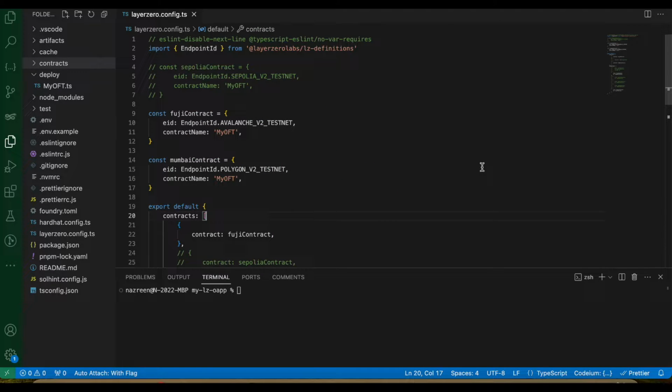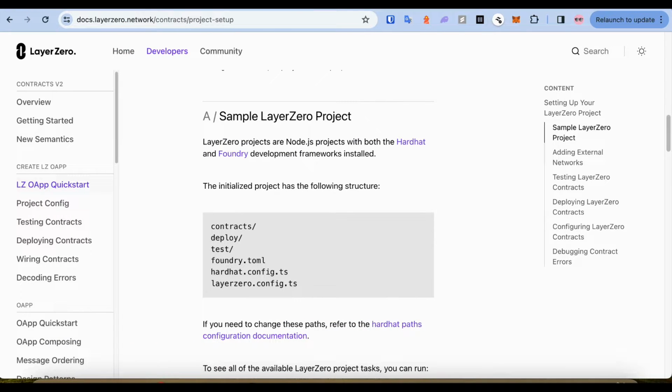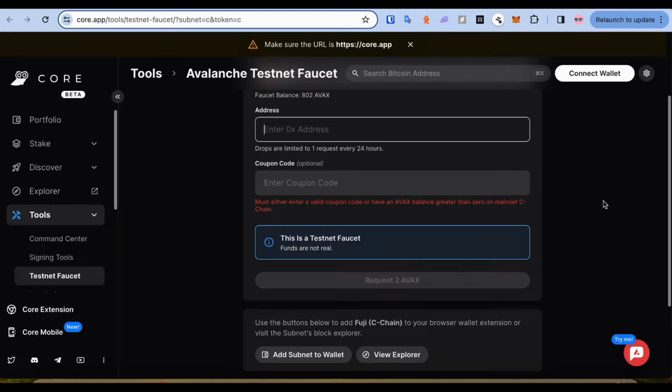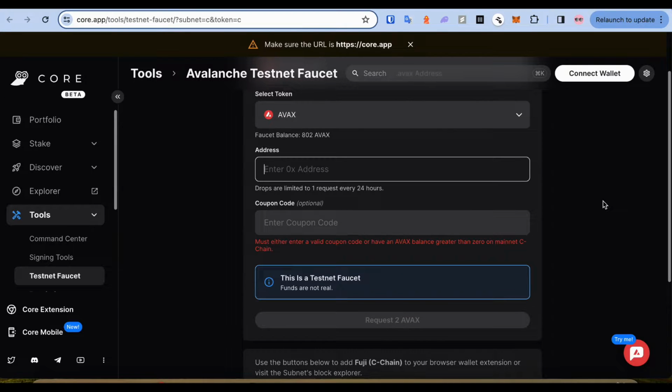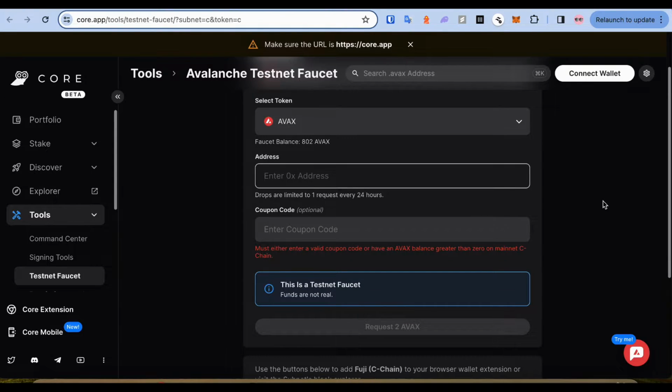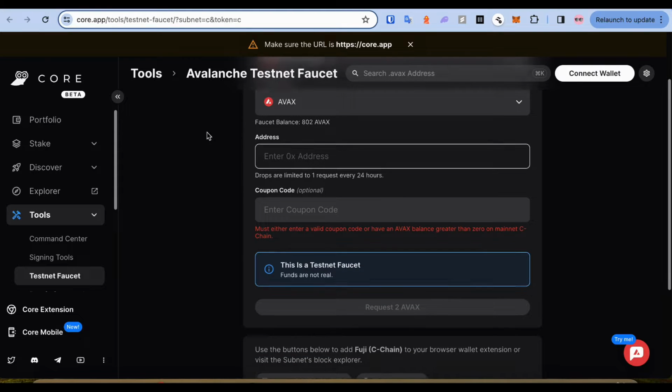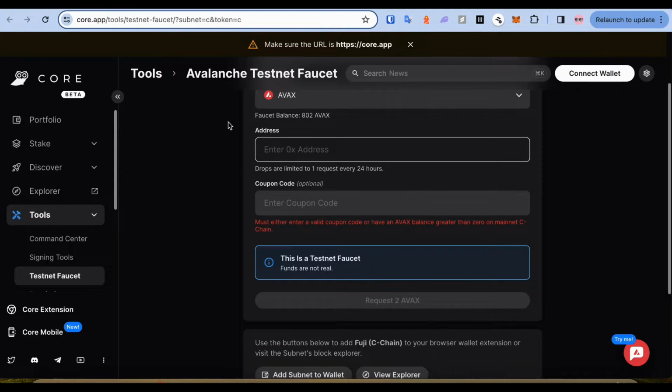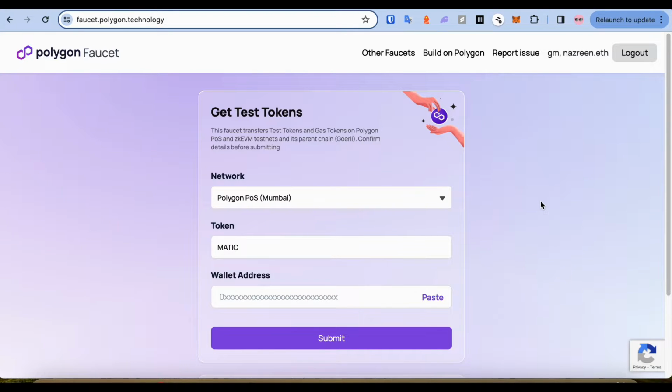Okay, I've inputted my private key into the .env file, and at this point, you need to make sure that that address has native gas tokens. So because we're using Avalanche Fuji and Polygon Mumbai, you need testnet gas tokens on both those networks. I'll be linking to the Avalanche Fuji faucet page and also the official Polygon faucet page in the markdown.